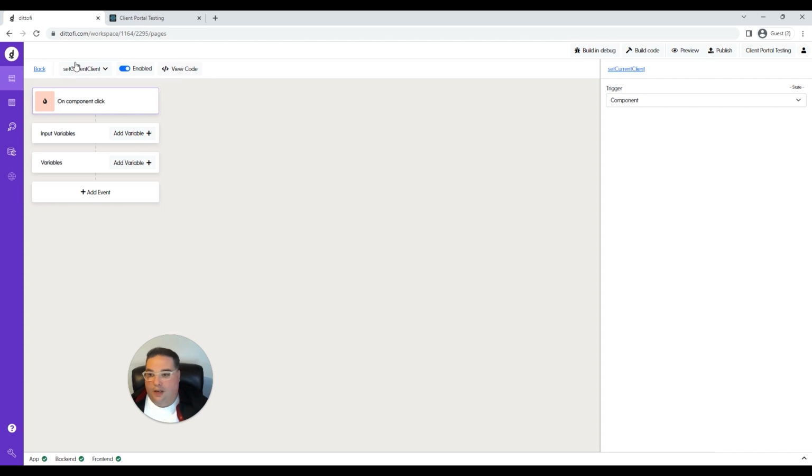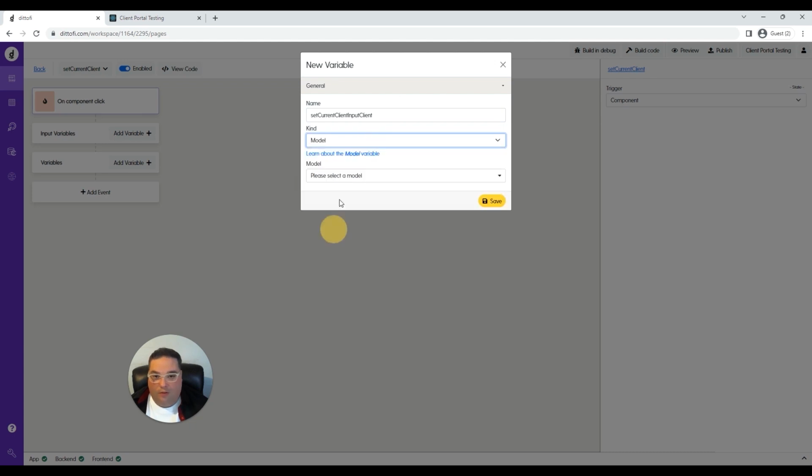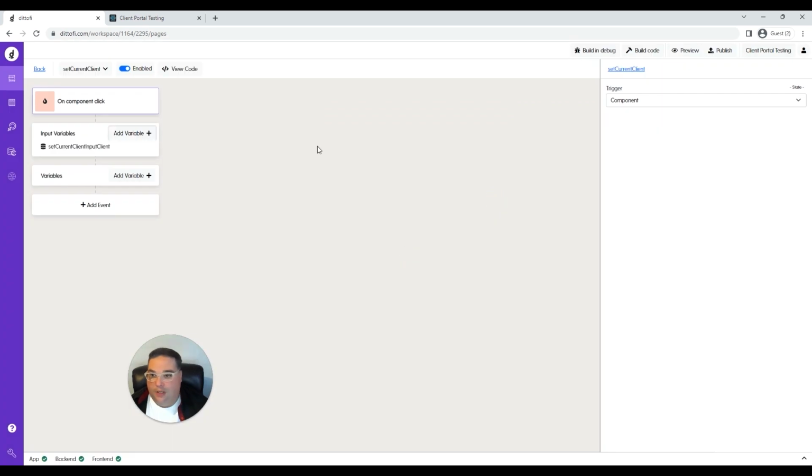Okay. Now, there's going to be a couple variables that we're going to need here. The first one is an input variable. Let's go ahead and name this set current client input client. And this again is going to be a model of type users, because we want to pass in that whole users record. Okay, so now we got our input variable.